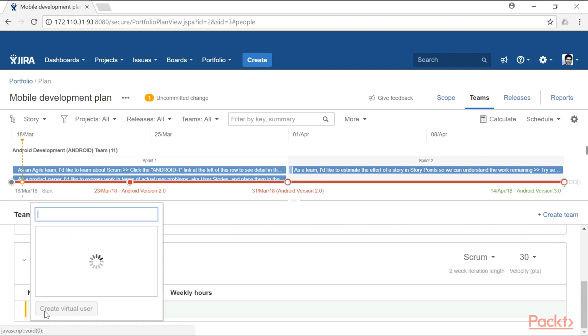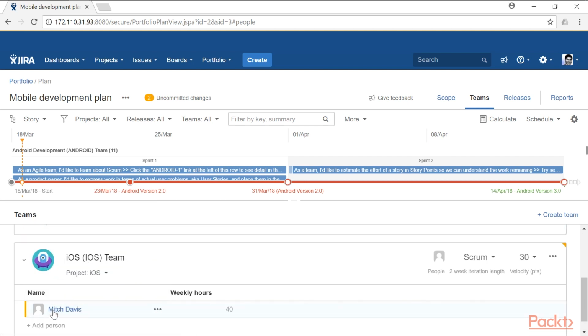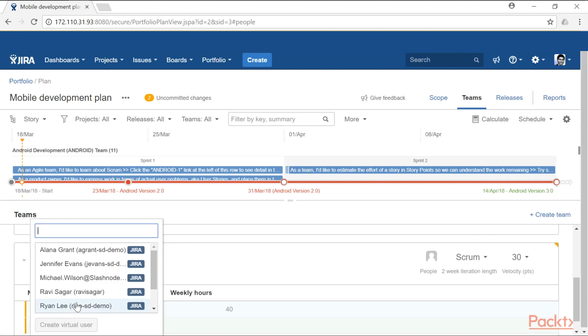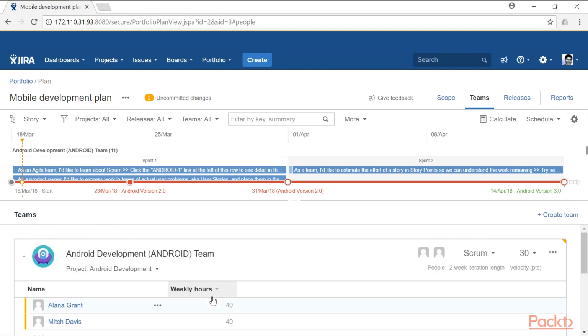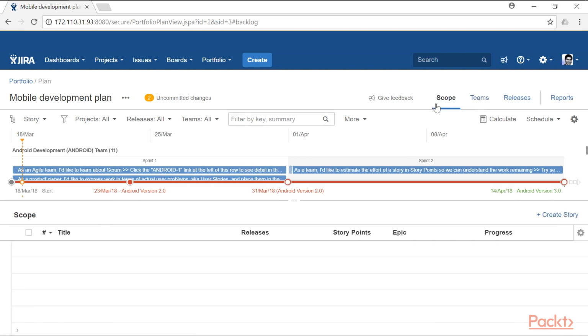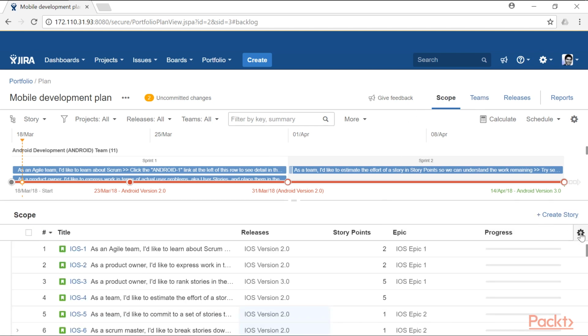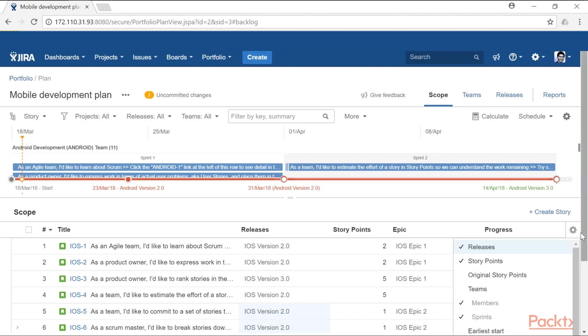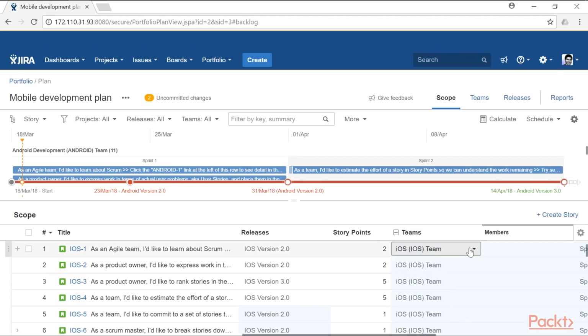So let me also add a couple of people in my iOS board. So I'll add maybe myself. And then if I go back to my previous scope view, I also have the option to include and take a look at the team and the individual members that I have. So if I click on this particular team option here, I will also be able to take a look at the teams that are currently assigned to each and every individual story and epic.